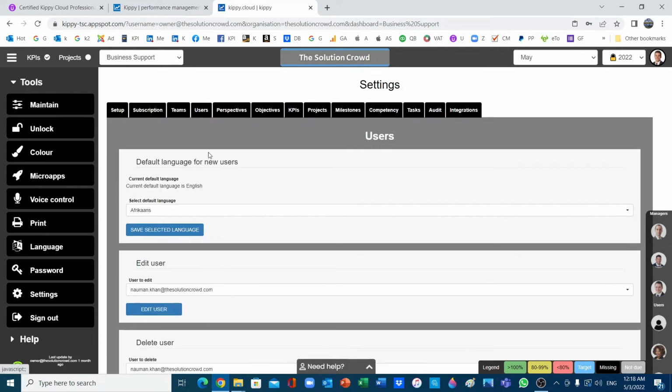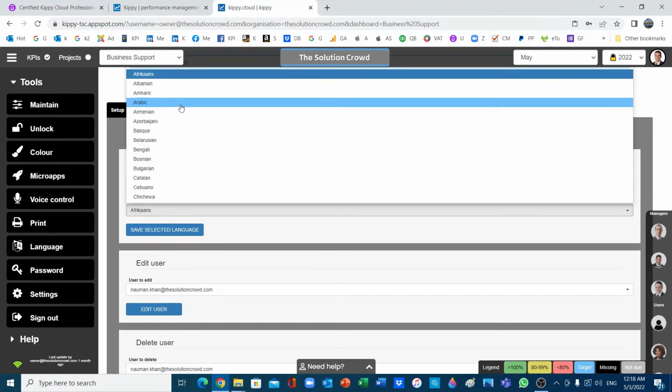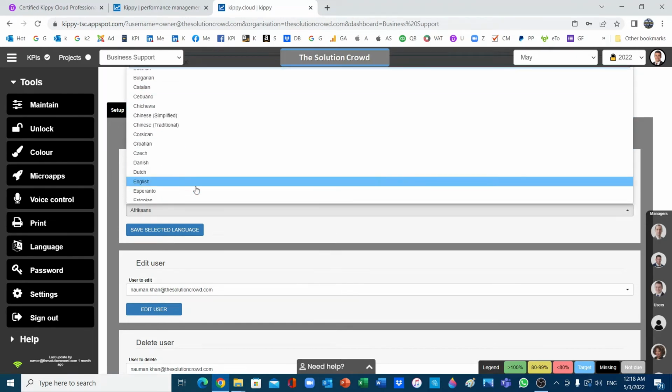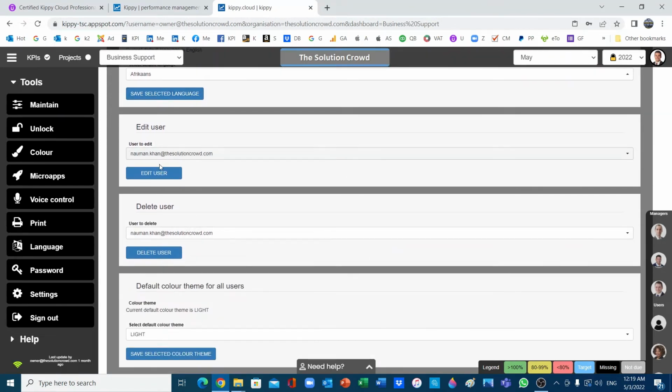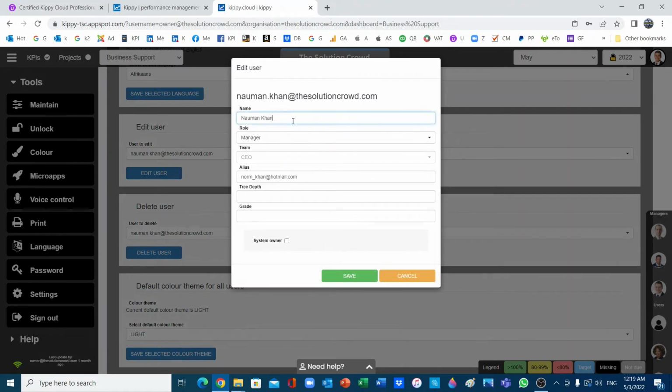Going to the users, you can now also select the default language. Currently it's in English for everybody. You can select, for example, different languages as a default one for the user here. You can edit a user, and here you can add the name after you invite them. You can change the roles, and also the team. If somebody transfers from one team to another, you can transfer them in the system.